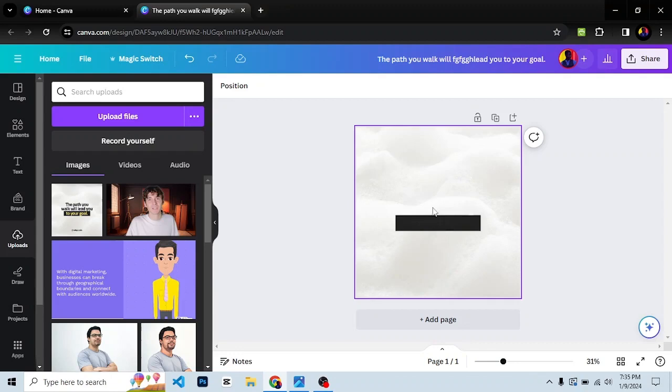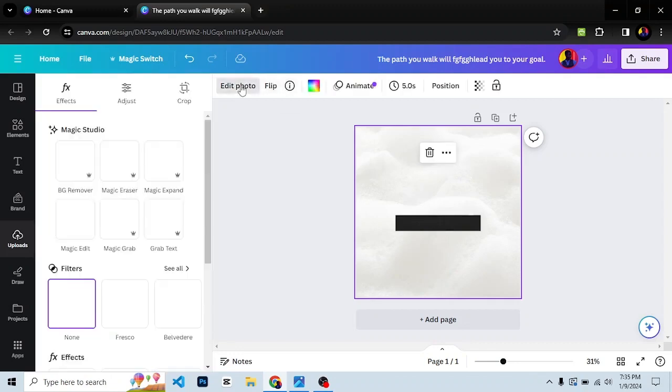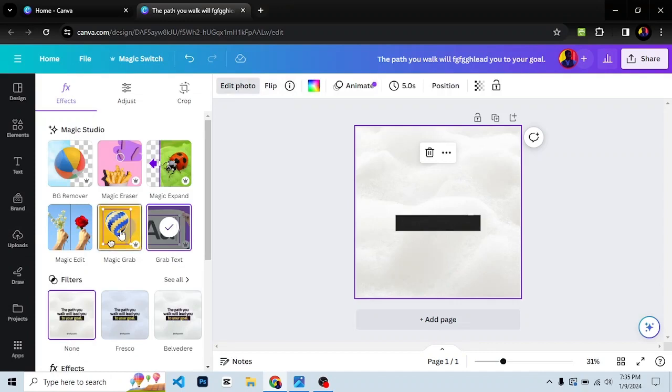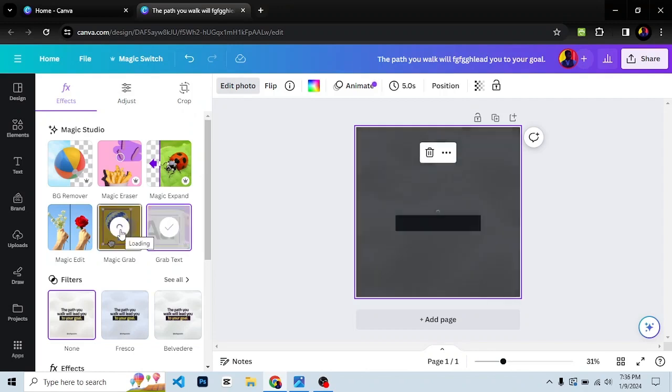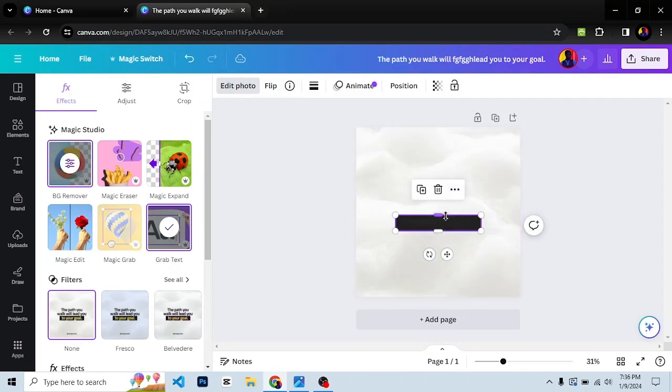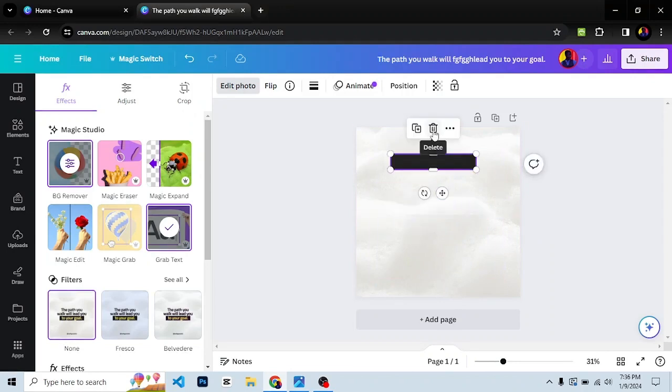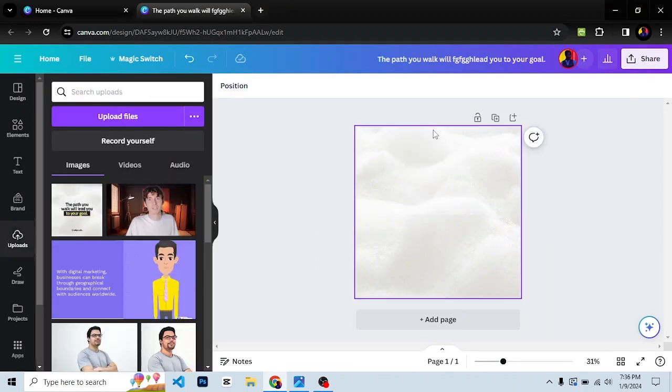So to do that, simply click on the image again, then click on edit photo. Then we are going to use this feature called magic grab. So what this feature does is it will grab any element on the background. So once you click on it, as you can see, it has grabbed the rectangle. So you can move it around. If you don't like it, you can simply delete it. And that's what we want to achieve.